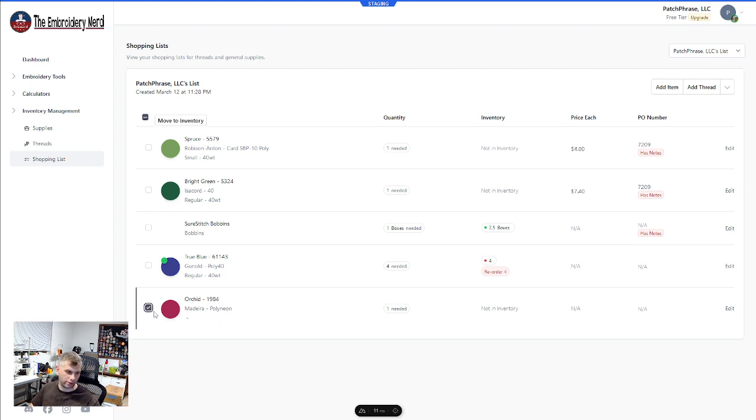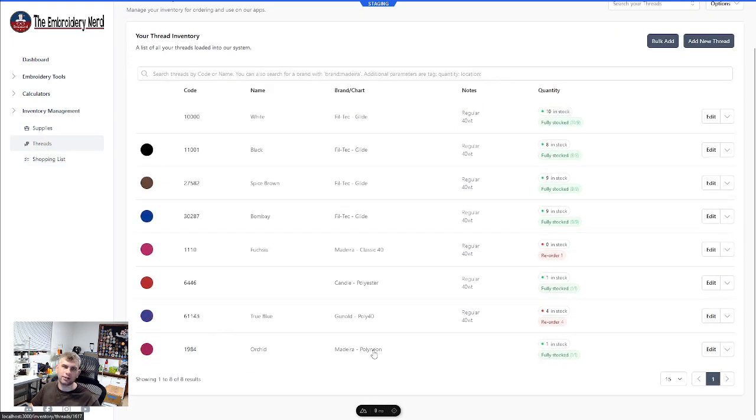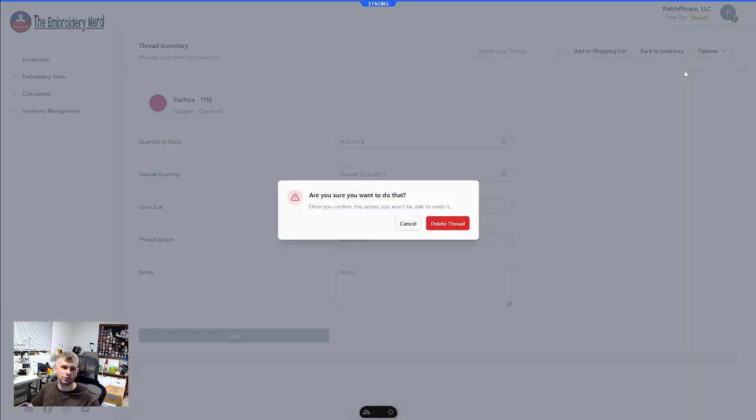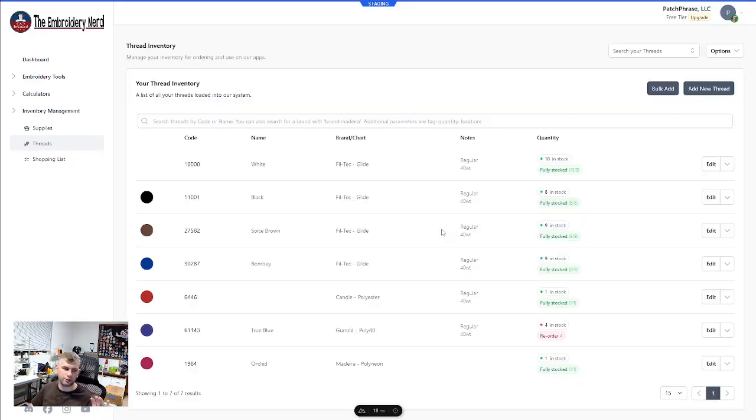Now let's say I ordered it, I can click it, move it to inventory, and now it is in my inventory. That simple. Now because I have that, I don't want to carry this one anymore. So to delete it, you go under options after you click down it, and then do remove from account. That will completely get rid of it. It'll remove it from your inventory completely. So just like that, that is done.